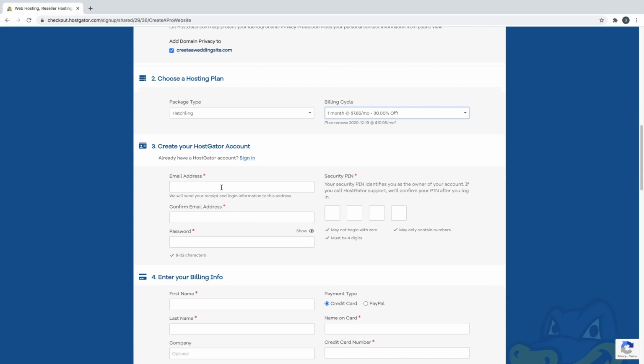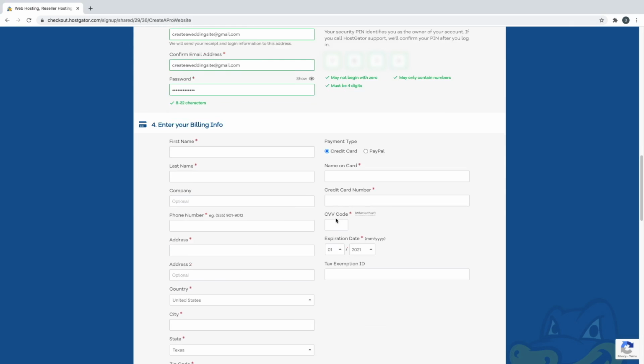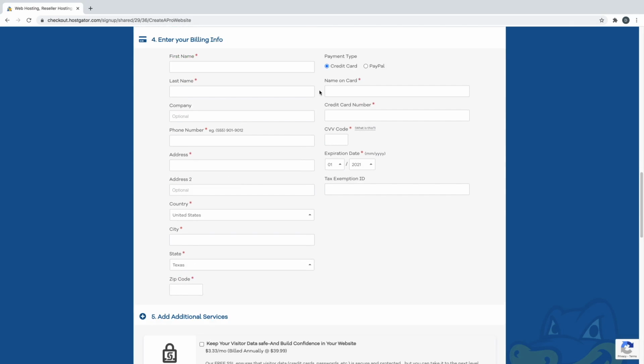So I'm just going to put in an email and then just confirm that. Create a password and then just put in a security pin. Then just go ahead and scroll down to enter in your billing info, which you can use a credit card or PayPal. So I'm going to go ahead and use a credit card and do that right now.